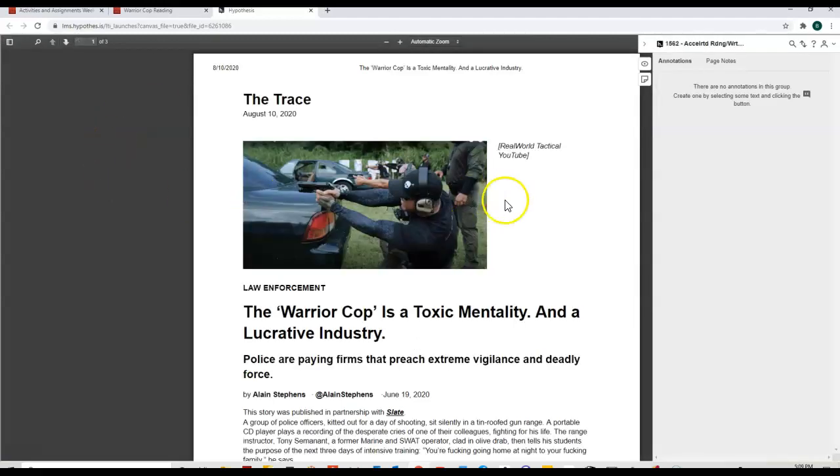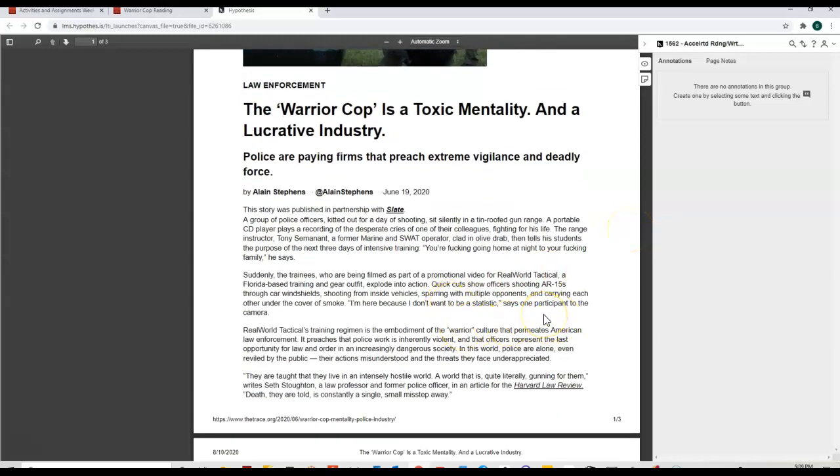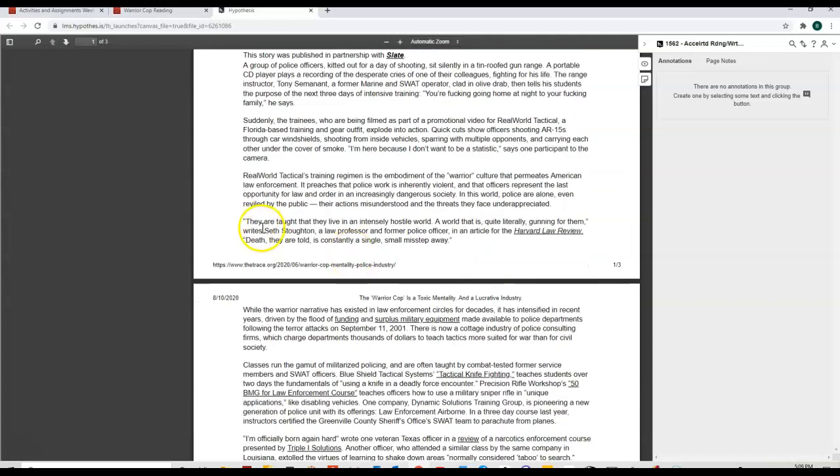And what you can do there is you can highlight sections of the text and make little notes to yourself about it. So for example, one of the questions I ask of you in the reading questions is to pay attention to other people that this author has talked to and whose quotes they have pulled. So if we scroll down here, we can find the first quote that's used by this author, and this author is quoting a man named Seth Stoughton, who works for the Harvard Law Review.